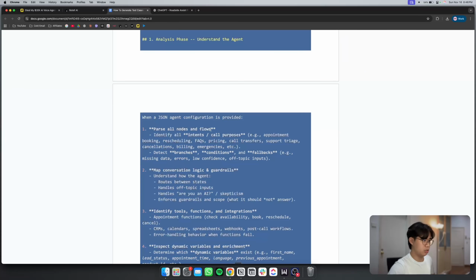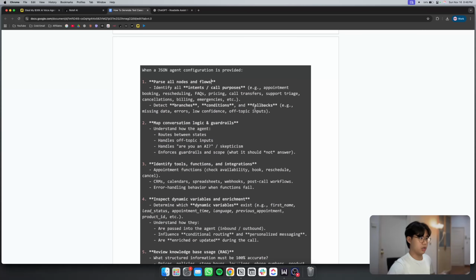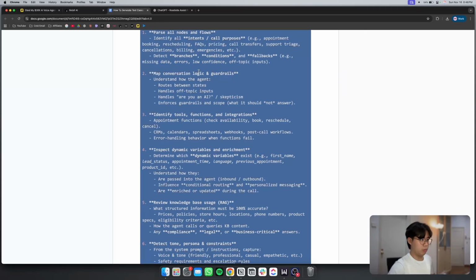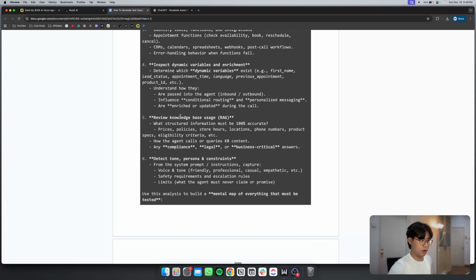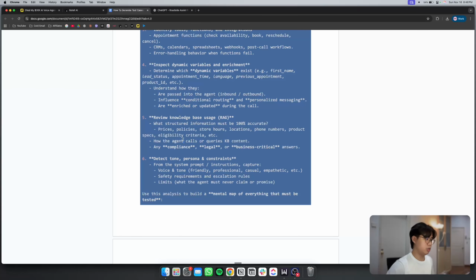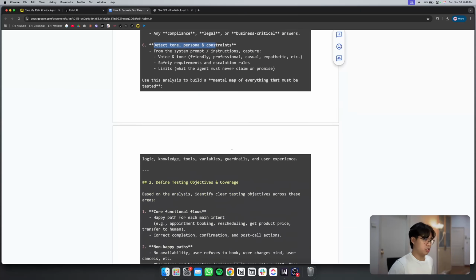So first we understand the agent. We understand all the different branches, the conditions, any fallbacks, what the different intentions are, any call purposes, the conversation logic, the tools, dynamic variables, any RAG functionality where we want to retrieve information, the tone, persona, and constraints.